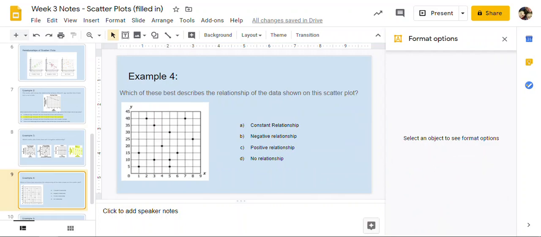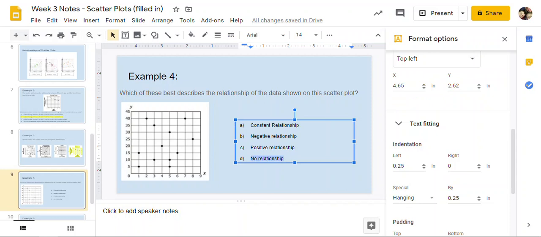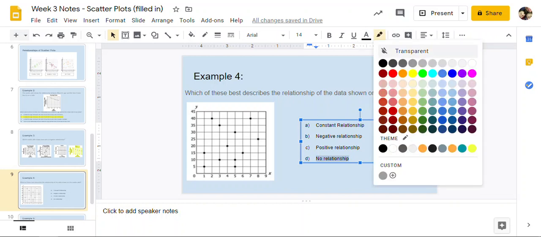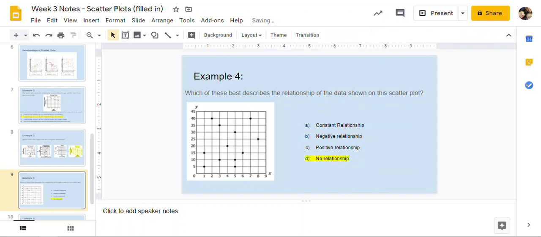Example 4. Which of these best describes the relationship of the data shown in the scatter plot? All right, take a look at it. What's happening with those points? Do you see any kind of pattern? I'll give you a second to see if you can take a guess. All right, what did you guys pick? I'm going to go with no relationship. Is that what you picked? That seems to make the most sense to me. So I'm going to close out that thing to the side and highlight in yellow, since that seems to be our thing. So, no relationship.